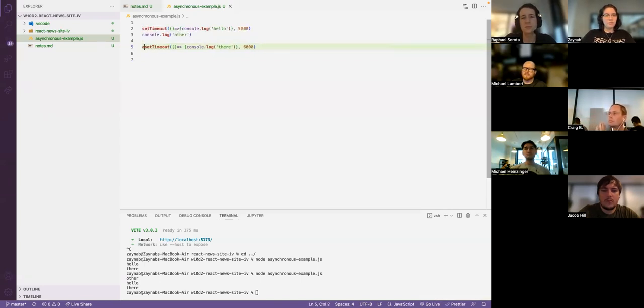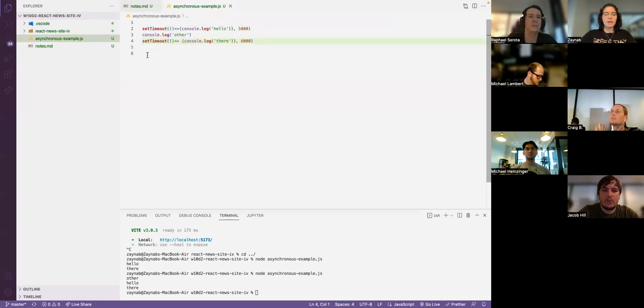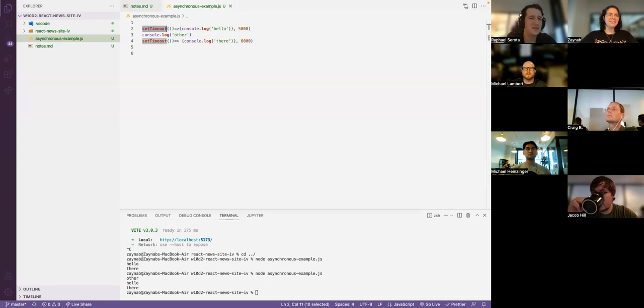Let me see if we can do. No, await has to be, so I think you can use, I forgot if these return promises. Probably not, not currently. We would have to. Set timeout's too old school.